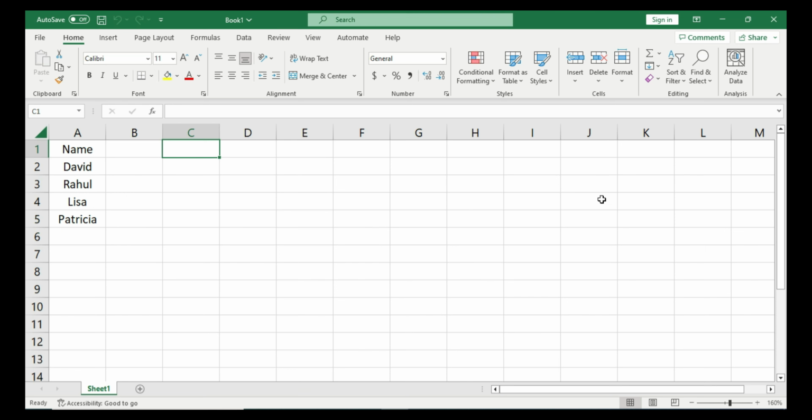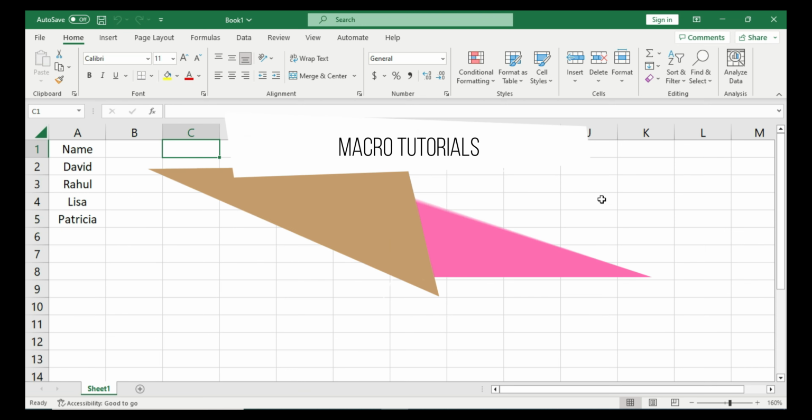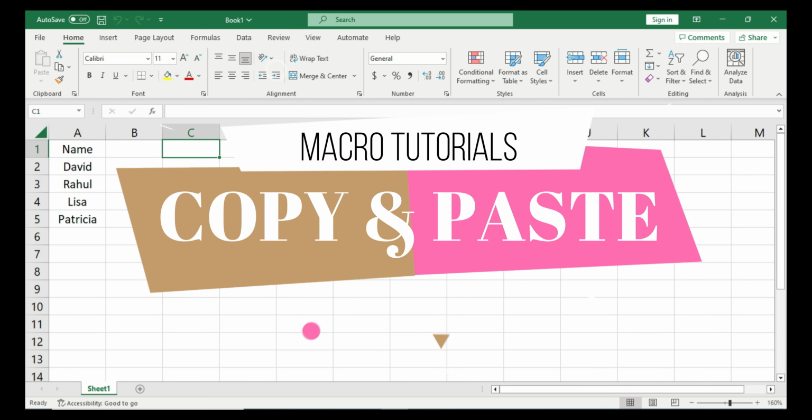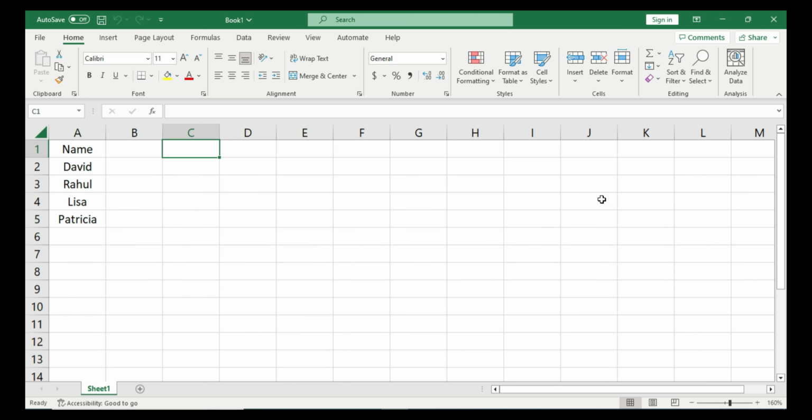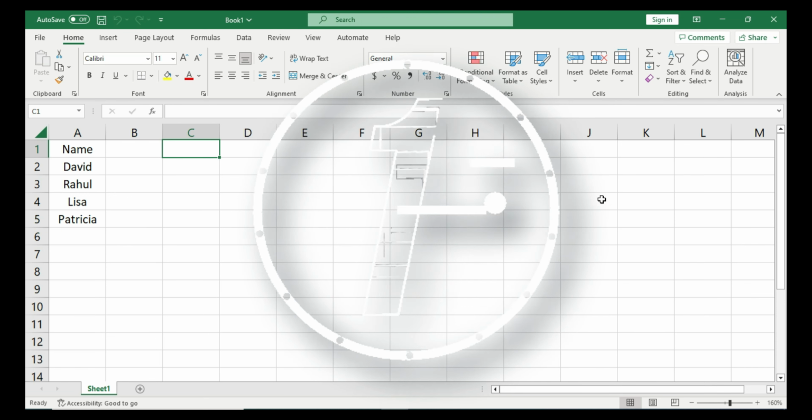Before we start this video, let me tell you that we are going to cover different sections, like how to copy from one column to a second column, how to copy and paste from one sheet to the next sheet, and even how to copy and paste from one Excel file to a second Excel file without opening it up. Alright, let's start the video.